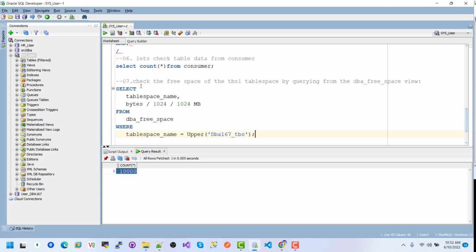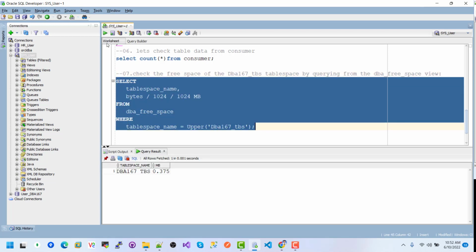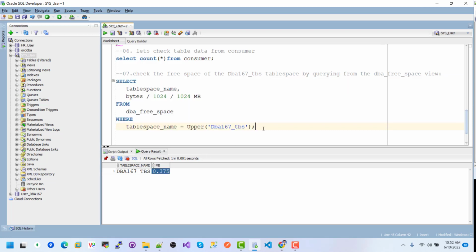Step 7, check the free space of the table space. Actually, this is the table spaces, by querying from the DBA free space view, a data dictionary view. If I execute this query snippet, you can see this is the table space and its remaining free space is 0.375 megabyte.